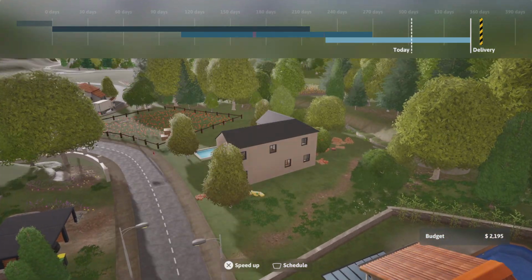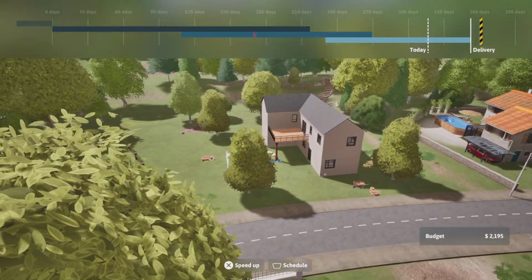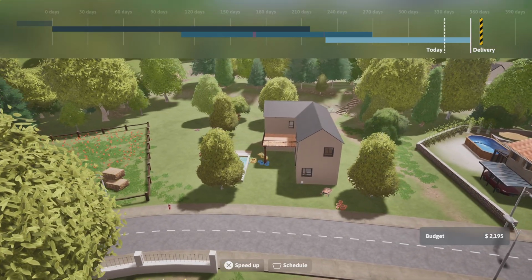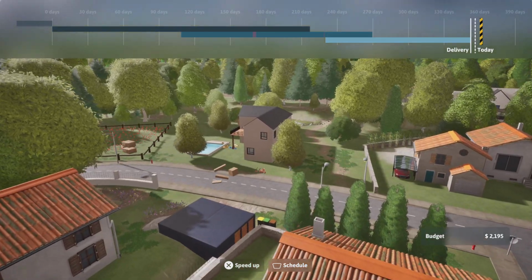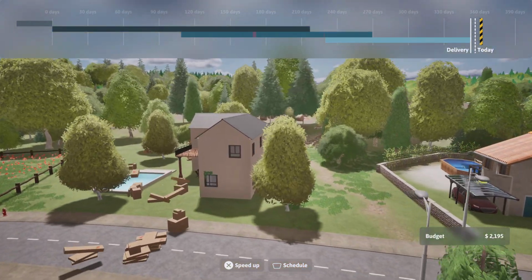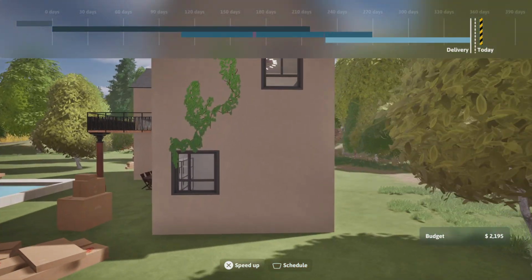My goodness. It's coming along slowly. The wheelbarrow is moving by itself. The wheelbarrow moving by itself. Looks like you got a pool in the backyard. Look at this, guys. Things are just happening on its own. I got ghost contractors.